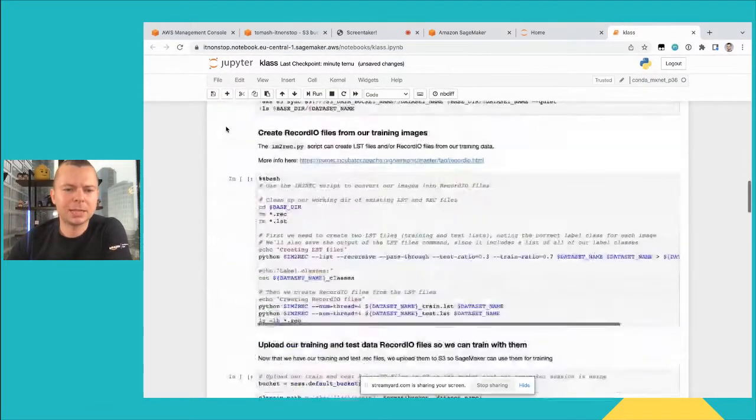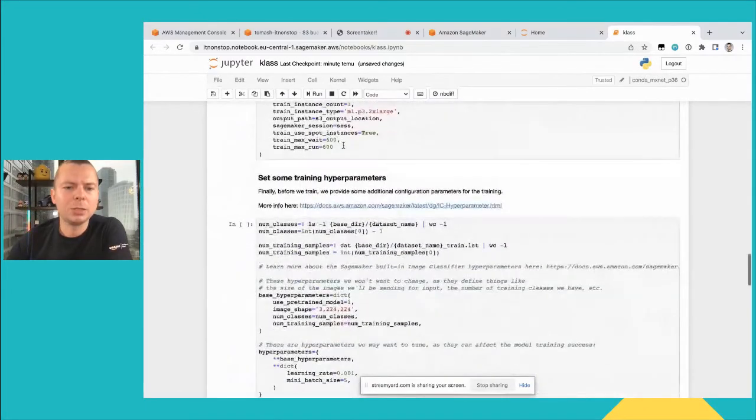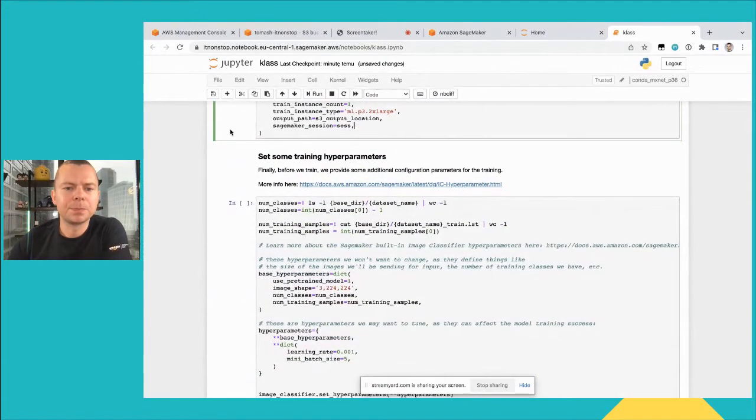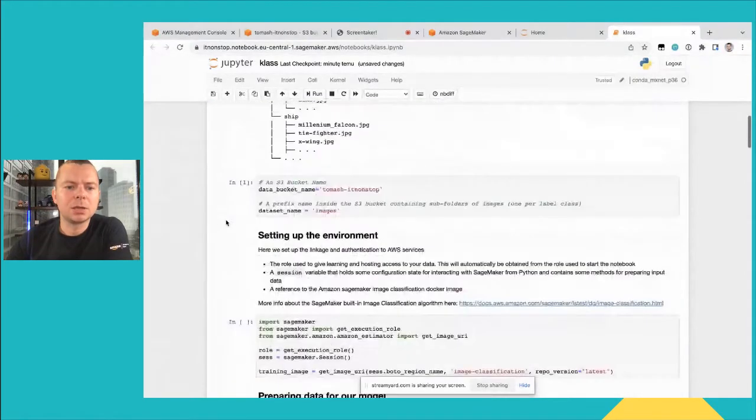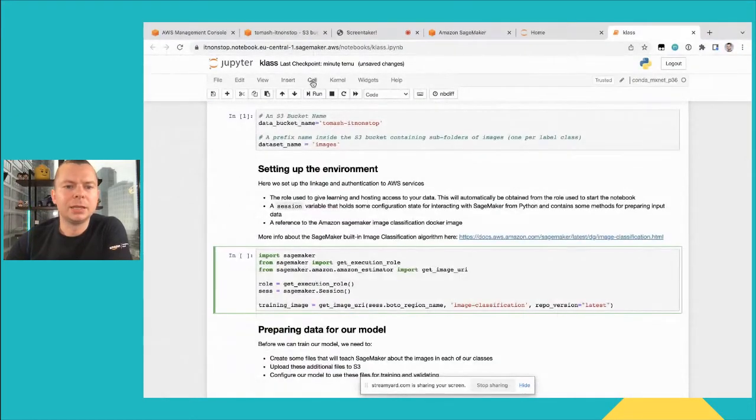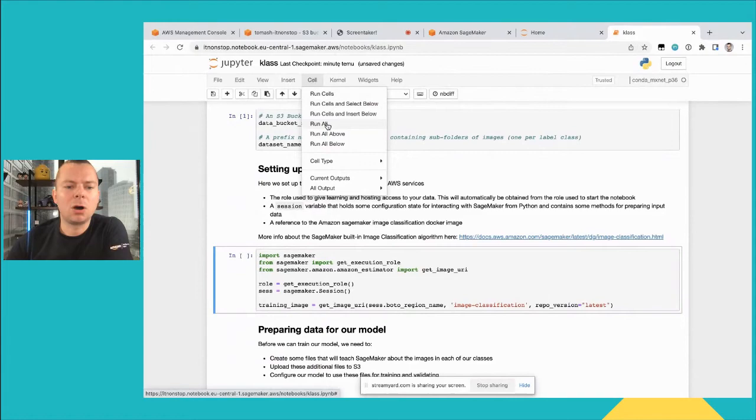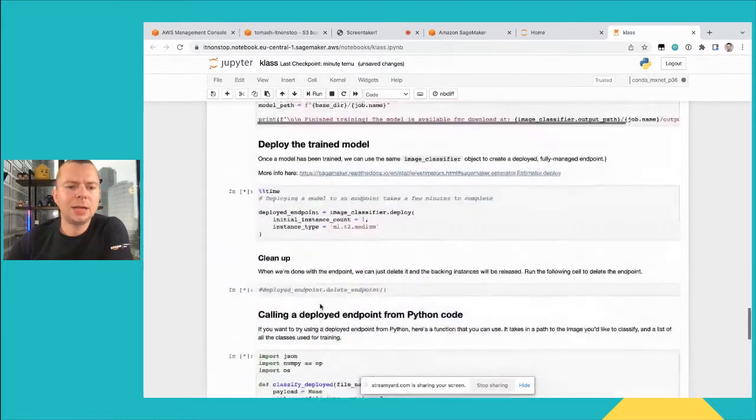Just give me 1 second. I will modify one part. I will later tell you why I did it. So let me go above, and again, cell, run all. And that's all pretty much.